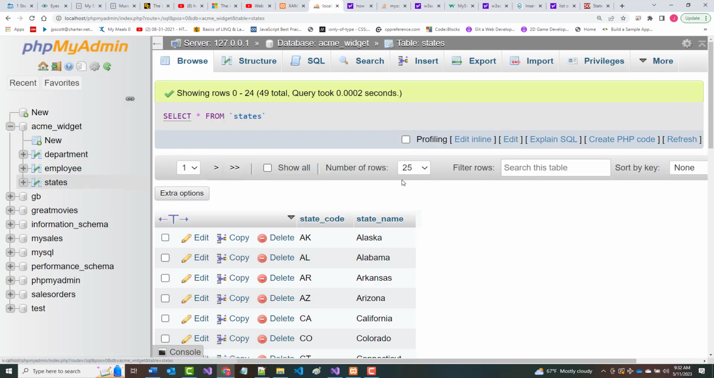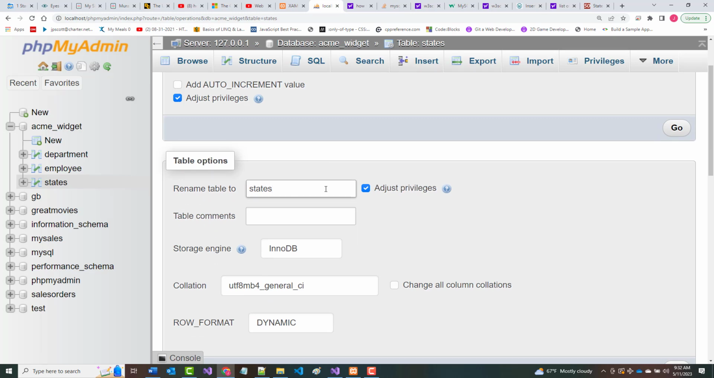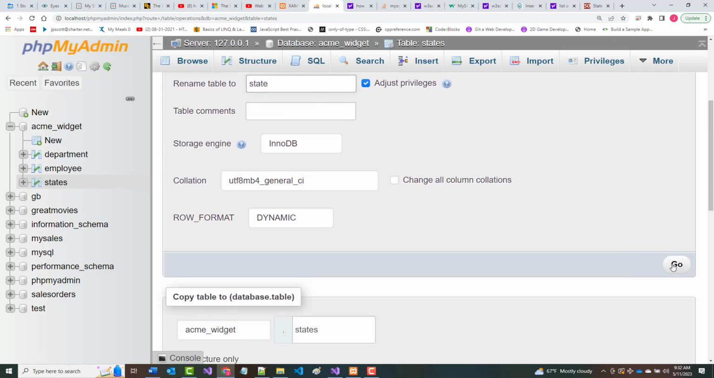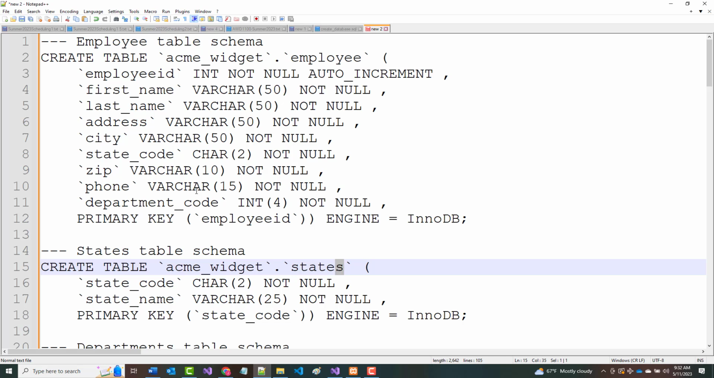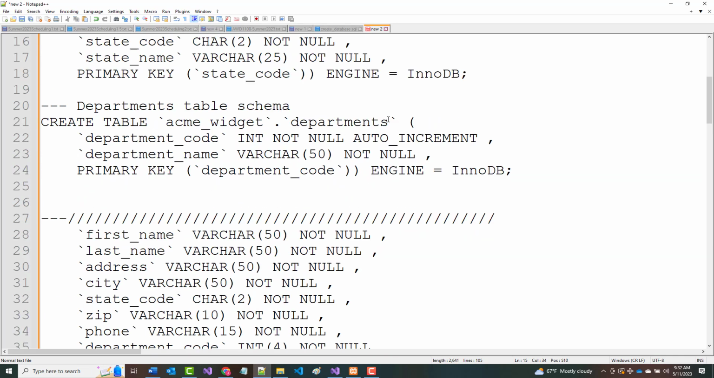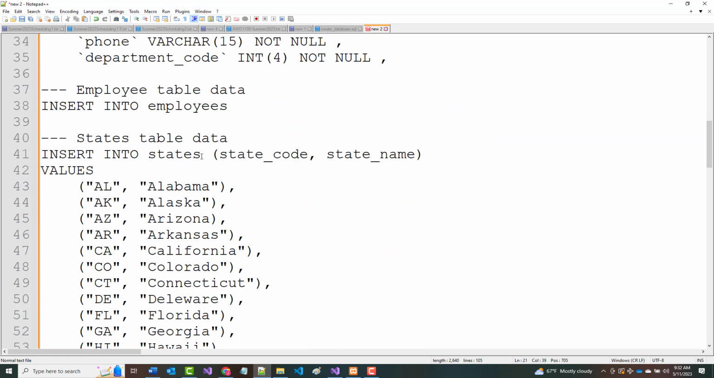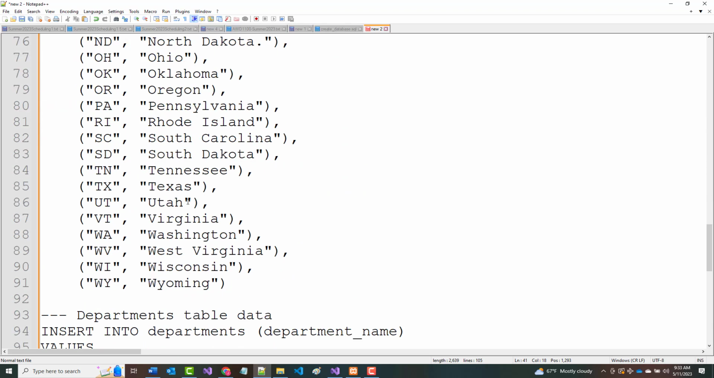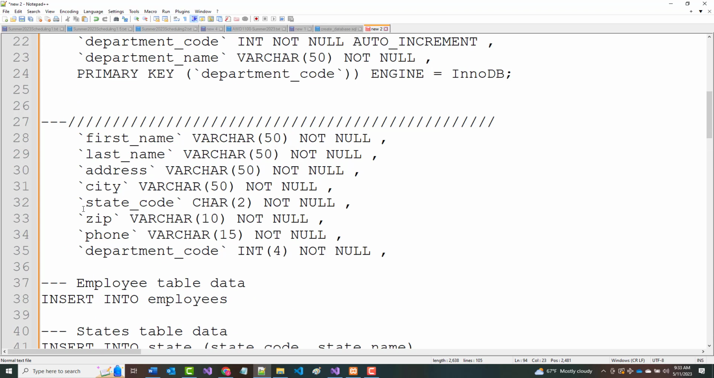Let's go to states. And again, I'm going to click on this more and operations, and I'm going to change the name to state, and click Go. And now that is state. All right, that's all been fixed. Let me fix it in my own copy here. So that is employee. That is now state. That is now department. All right, so insert into state. And this one is insert into department. So those have all been fixed.